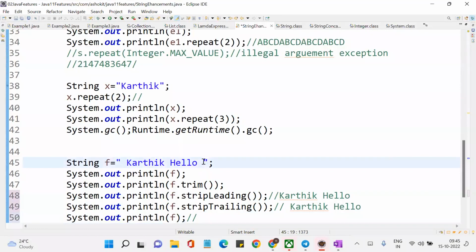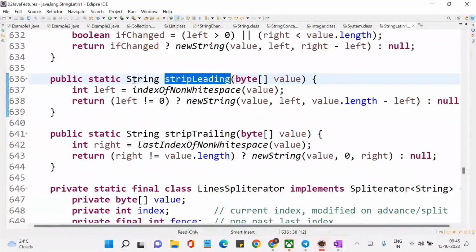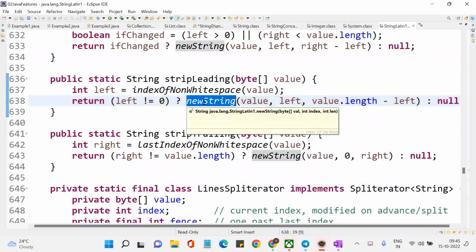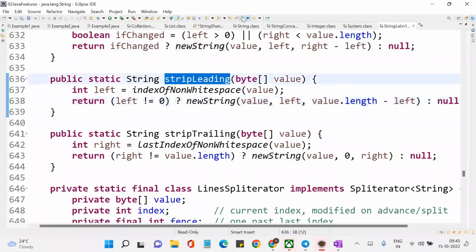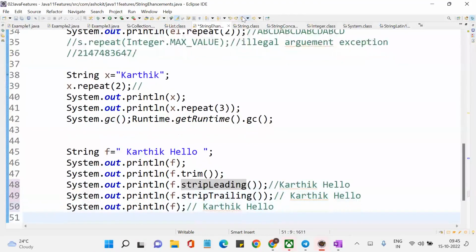Now, if I print System.out f, what is the output? Still space, Karthik, space, hello, space. Why? Because if you look at stripLeading and go inside, it is returning a new string object. Any operation that you perform on a string will return a new string. It will not change the original content, because if it changed it, you would lose immutability, correct? Yes. Now let us run the program for stripLeading and stripTrailing and see the output.